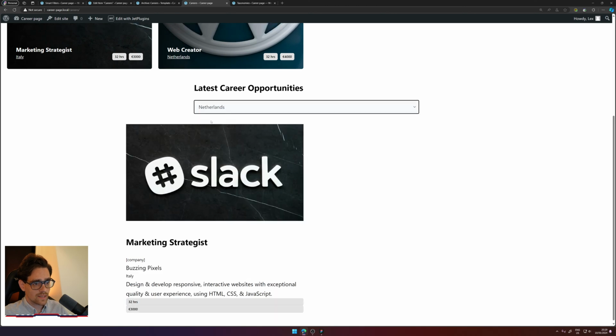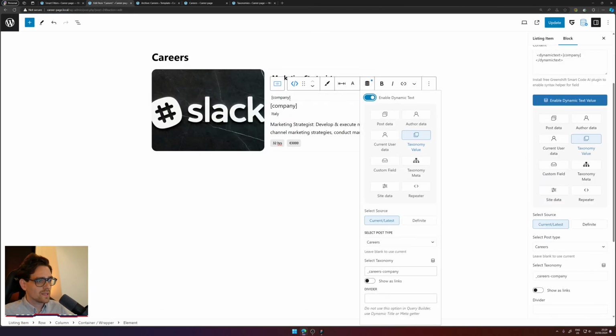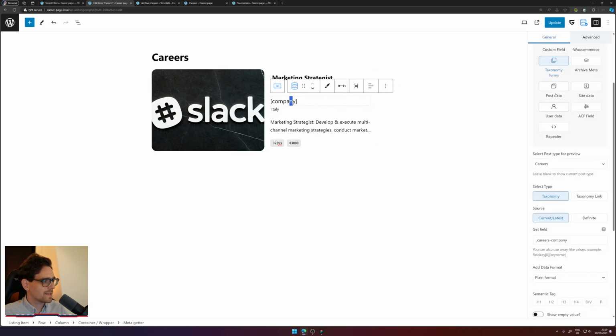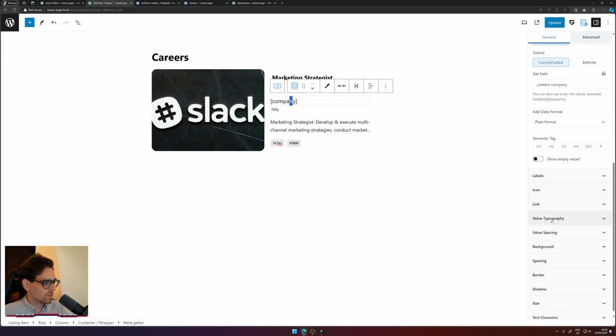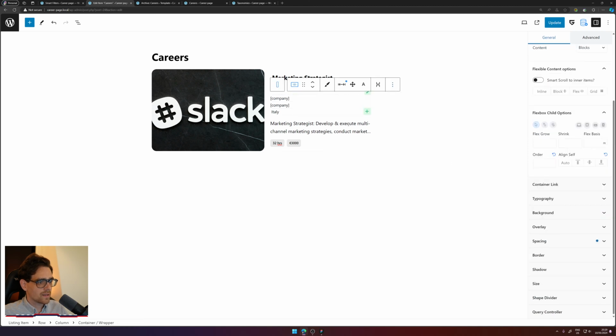Italy, and now selecting Netherlands. Buzzing Pixels, so that one works. So there is an issue with the normal dynamic text, I guess. That it doesn't change. So we can delete that one. The only thing is that we need to change the font size in here. And then we can duplicate.